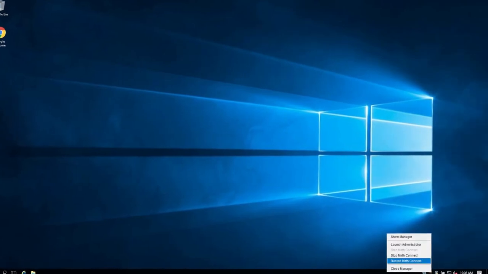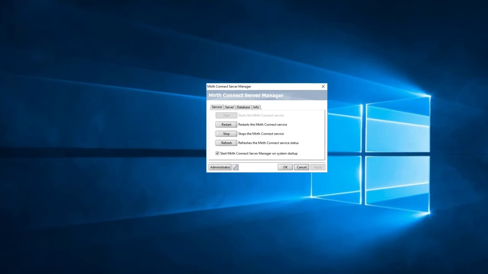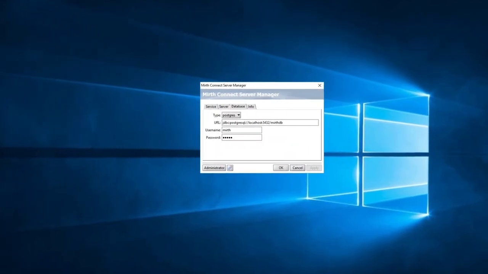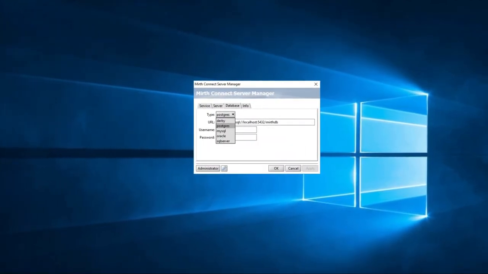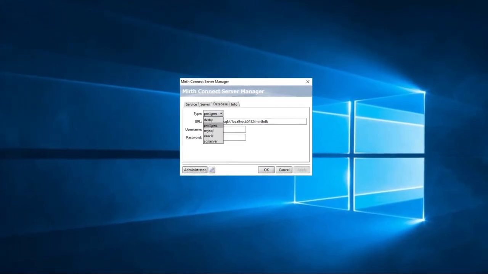Fortunately, NextGen Connect already provides several alternate database choices, which include SQL Server, MySQL, Oracle, and Postgres, which is the one that I will be demonstrating today in a Microsoft Windows environment.